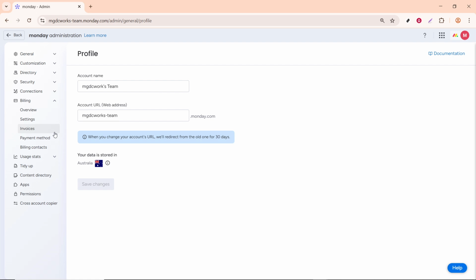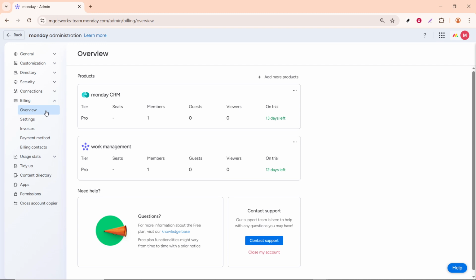In the Billing section, you'll see several tabs. Click on the Overview tab to get a general look at your current trial setup, including billing details pertinent to your subscription. This will give you a clear view of your account's status.